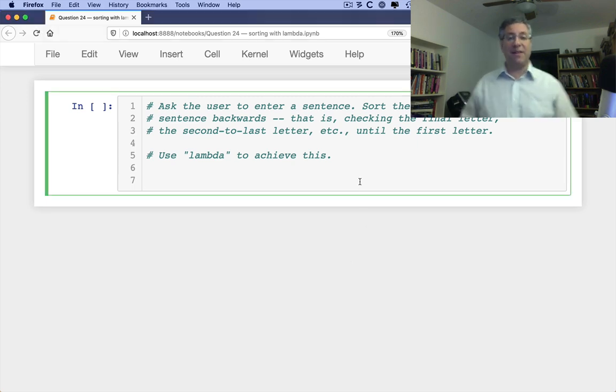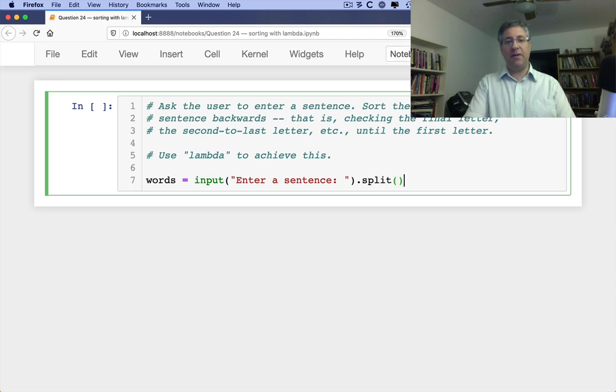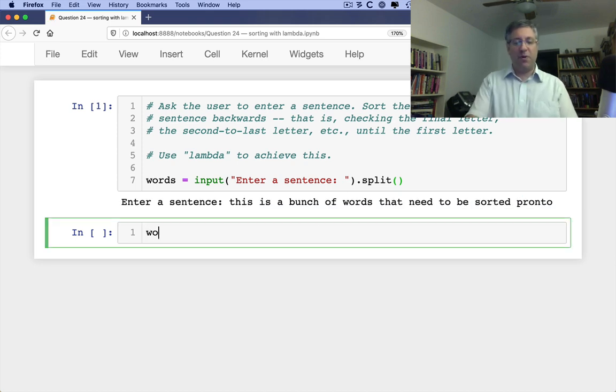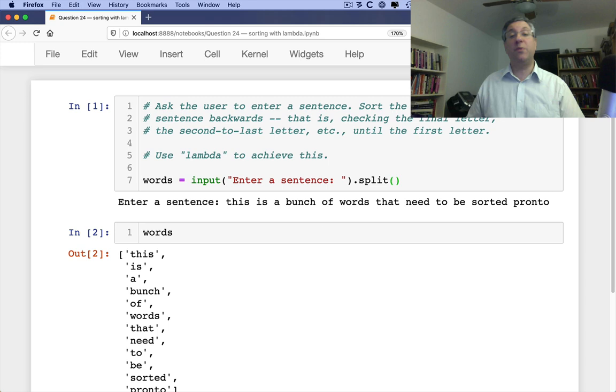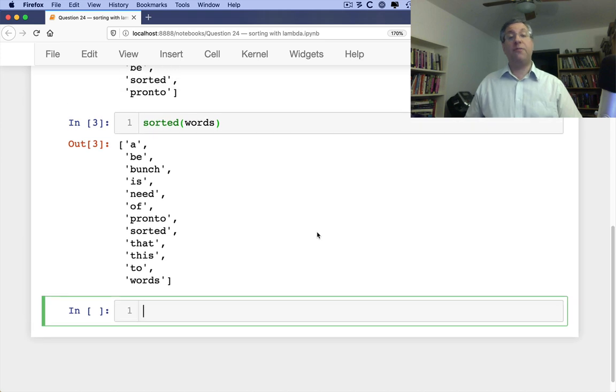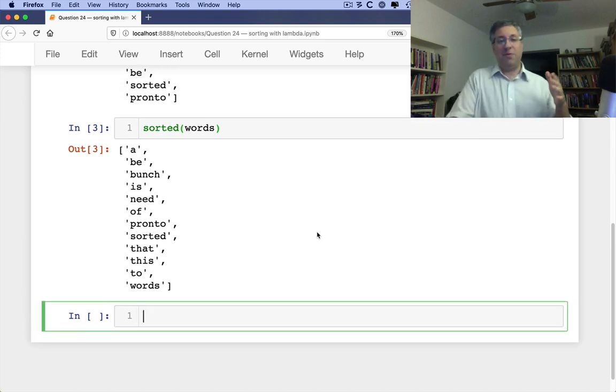So let's take this little by little. Let's say I were to say here, words equals input, enter a sentence. We'll do a split here. So I'm going to say this is a bunch of words that need to be sorted pronto. Okay, and now if we look at words, we have a list. Why do we have a list? Because we use split on it. If I were to say now, sorted of words, we would get the words sorted from the first one alphabetically to the last one alphabetically.